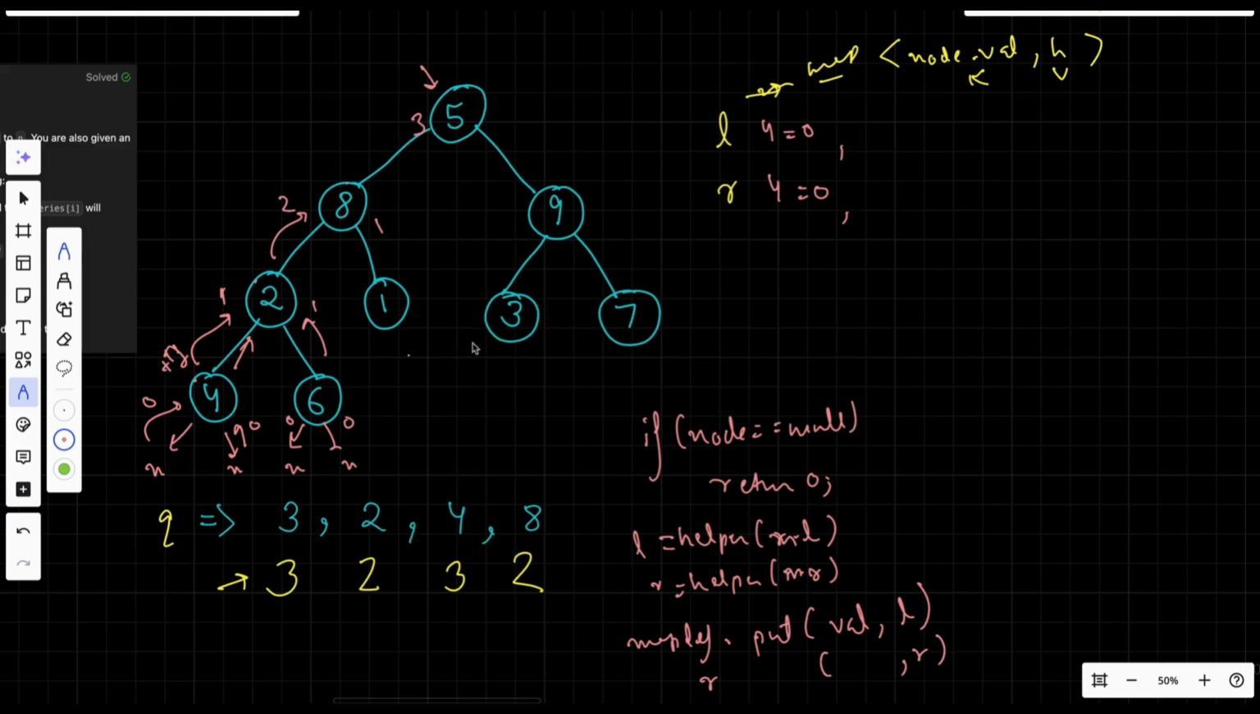Now it will go to its right, it will get 0 0 from each side as it will be null, and it will take the maximum of both plus 1, so it will be 1 here, and then 1 here, maximum of both is 1, and then add 1 to it, so it will be 2. Now we know the maximum length that we can get from the left side and the right side.